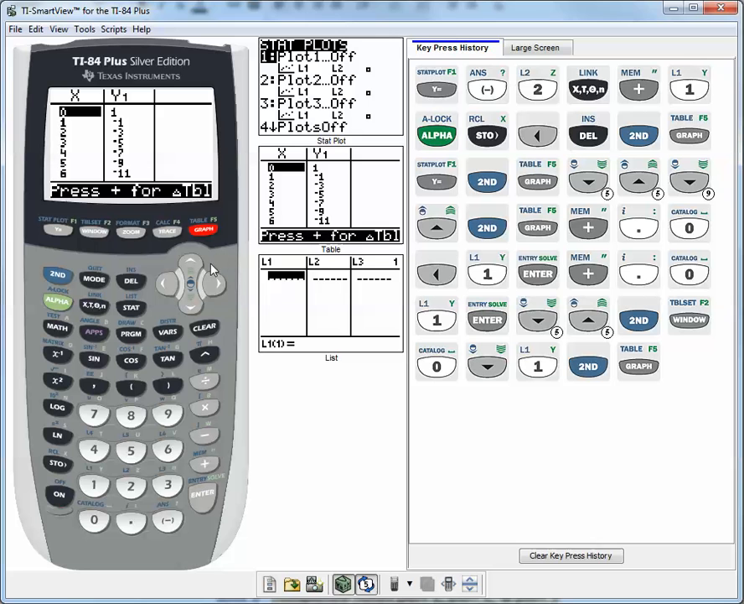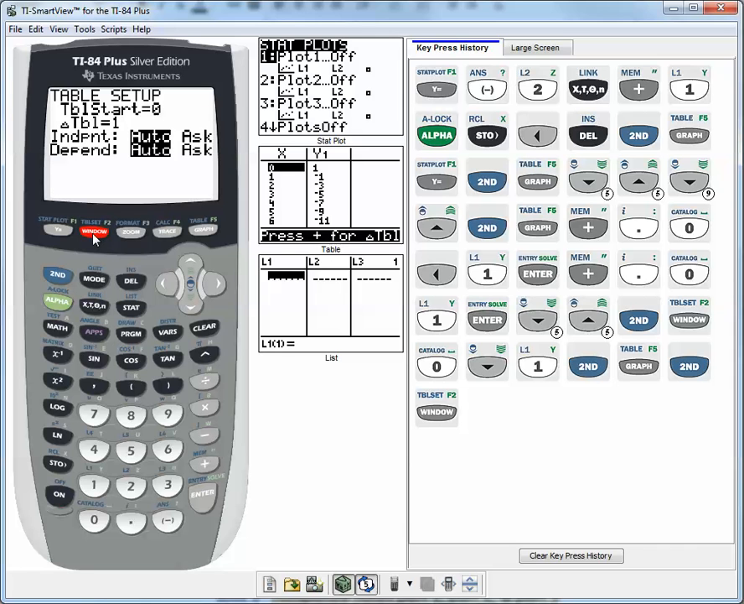So the other thing that's really particularly useful about the table is I can use it to kind of solve equations in some interesting ways. So you'll notice underneath here where it says independent, and then the options are auto or ask. Now, auto means literally automatic. It kind of fills in the table automatically for the independent variable. And remember, independent means X and dependent means Y.